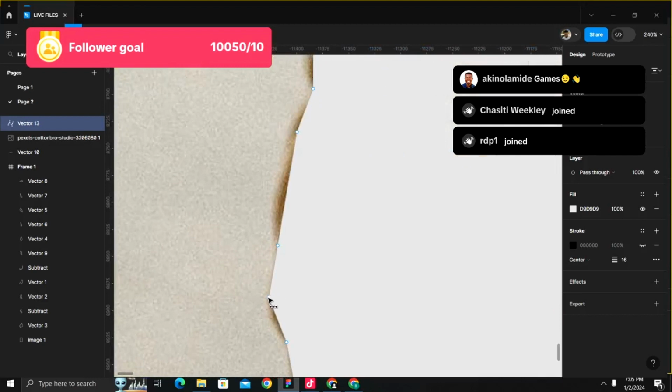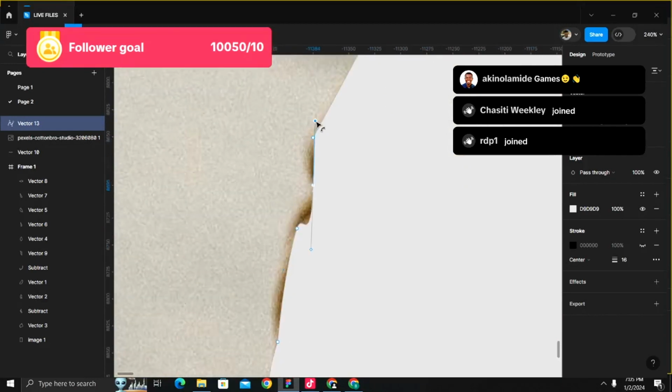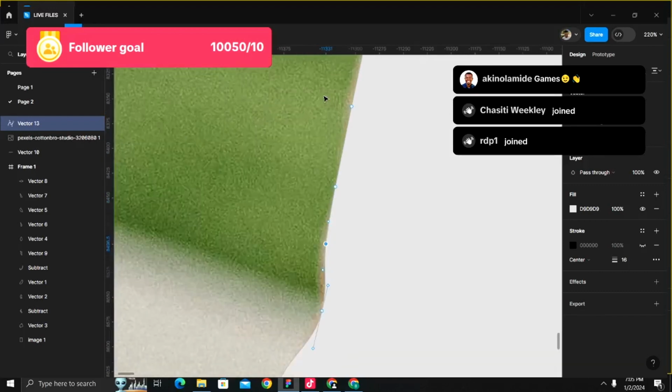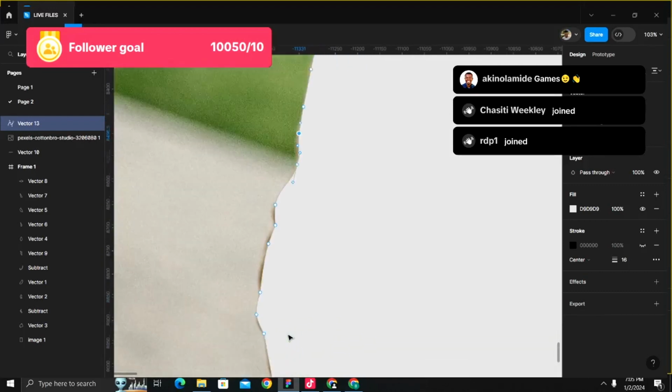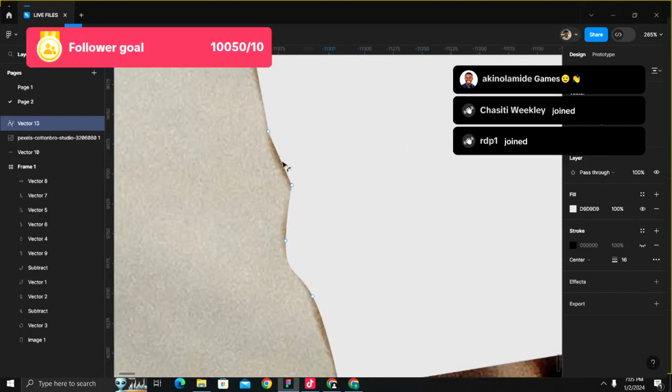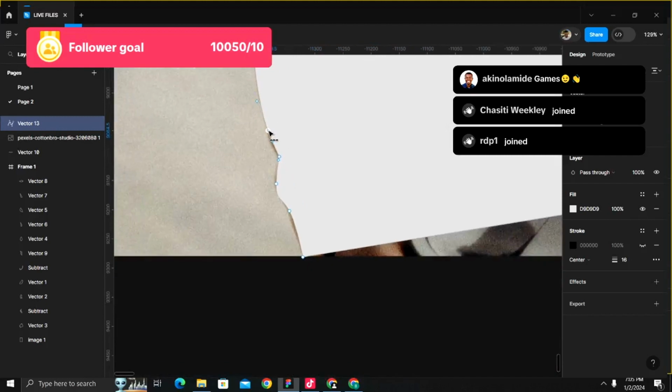This edge, this corner, everything is just cornering and cornering. I mean, on Photoshop it's quite seamless, and I'm sure on Illustrator it should be too, but I mean, Figma is what it is for. So now let me just stop here.